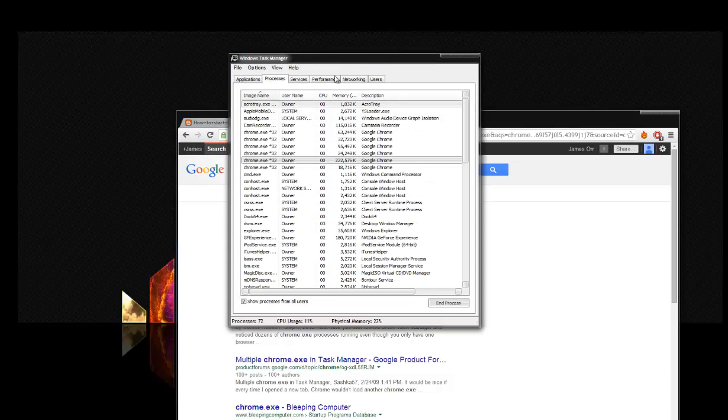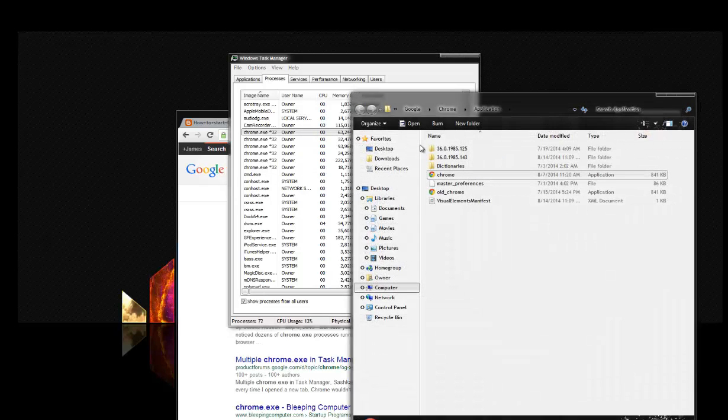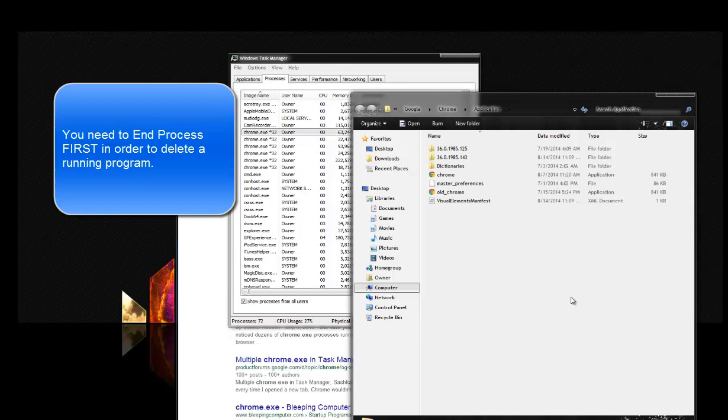And what you're going to do once you find that process, so let's say I think Google Chrome is my virus, is right click Google Chrome and hit open file location. You open the file location and it'll lead you to a folder. That's what the location is. It's the folder in which the program is running. And you hit end process on that program, and as soon as you do that, very quickly highlight everything in this folder and delete it.